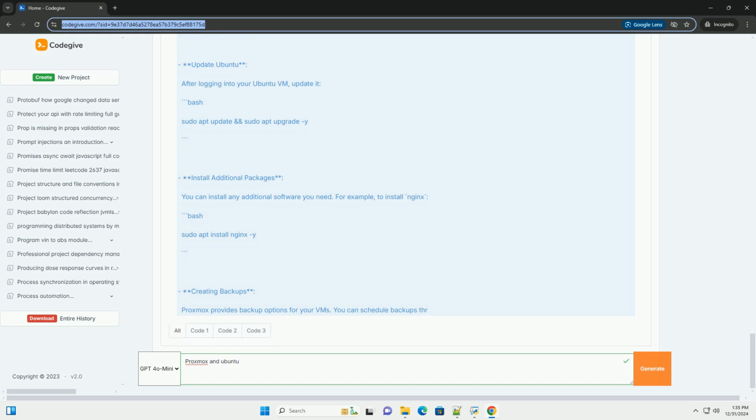Step 2. Creating an Ubuntu virtual machine. 1. Download Ubuntu ISO. Go to the Ubuntu downloads page, https://ubuntu.com/download/desktop, and download the desired version of the Ubuntu ISO. 2. Upload ISO to Proxmox. Go to the Proxmox web interface. Select your storage, usually local. Navigate to the ISO images section. Click on Upload and select the Ubuntu ISO file.